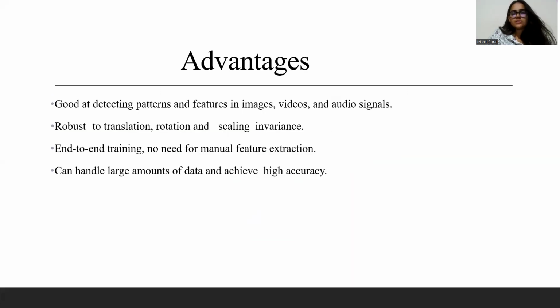What are the advantages of convolution neural networks? Convolution neural networks are good at detecting patterns and features in images, video, and audio signals. They are robust to translation, rotation, and scaling. End-to-end training, no need for manual feature extraction. They can handle large amounts of data and can achieve high accuracy.